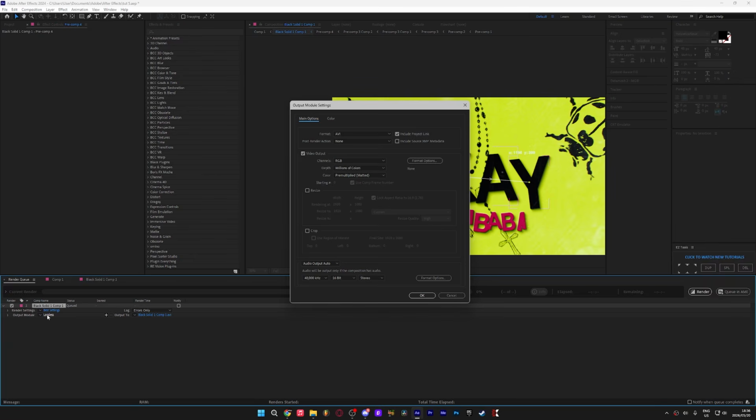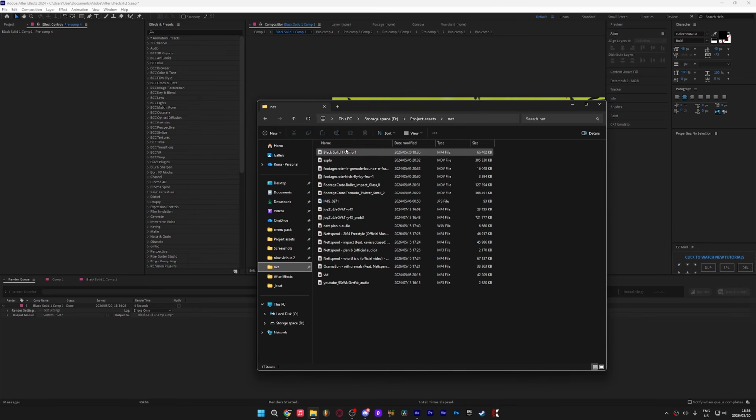So now you can just export it in H.264 or whatever you want to export it in, but you want to get it on your phone so it should be a smaller size. So once you're done rendering, you want to grab the file and send it to your phone so you can screen record it.